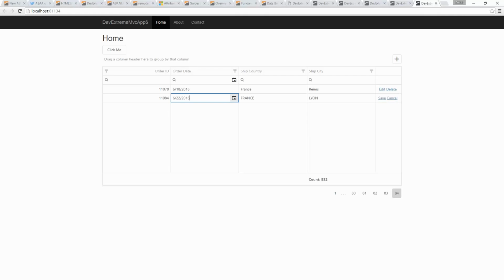Now, when I hit edit, it doesn't allow me to edit this because it's not an editable field, but I can come in here and put in something like the 23rd or last week. I can change this to USA, and I can put in something like Los Angeles, and when I hit save, I've got that information saved back. Whether I go to this row or that row, you can see it's updated. And if I want, I can delete it as well.